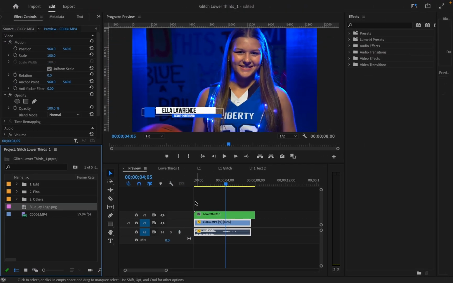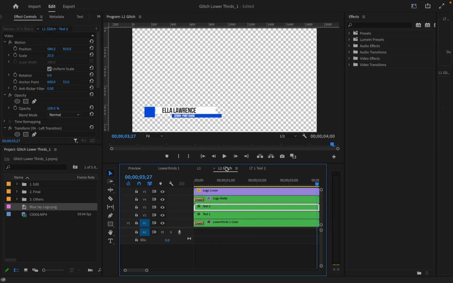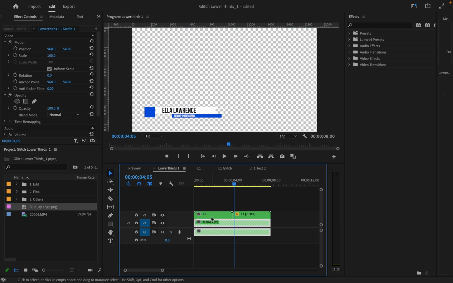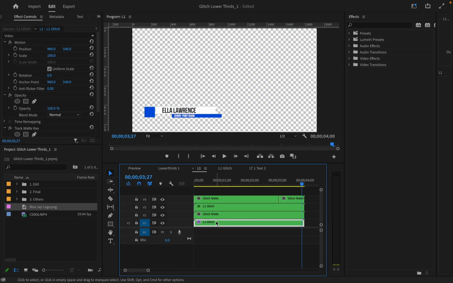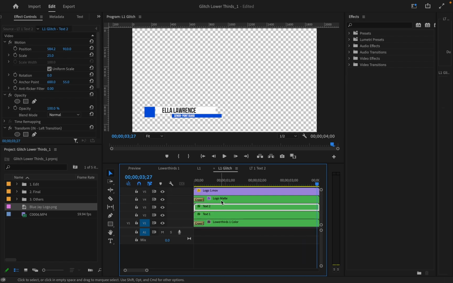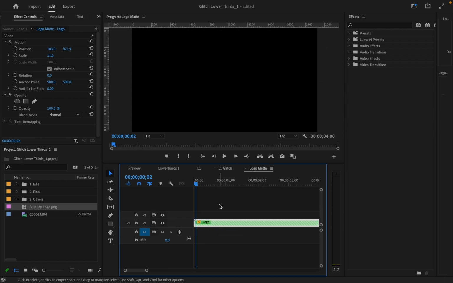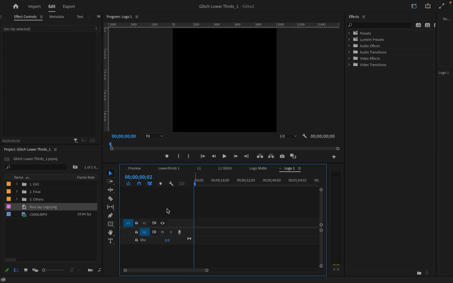When I get to my L1 glitch, I can either just click on it from the top part, or I can go back into lower thirds, go back into L1, go back into L1 glitch. And right here we see logo matte. It has a cross dissolve on it so that it fades in and out with the glitch effect. So we're going to click on logo matte. And we see this here has a logo. It says logo. I'm going to double click on that, but it's empty.